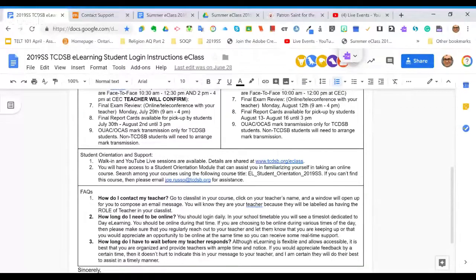Is ePortfolio the same as Portfolio? No, it's not the same. Portfolio is a separate tool. ePortfolio is built into the e-learning platform. So is Portfolio, but they have different functionality, different possibilities.